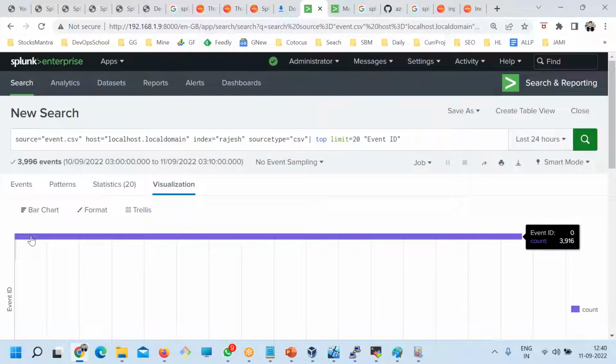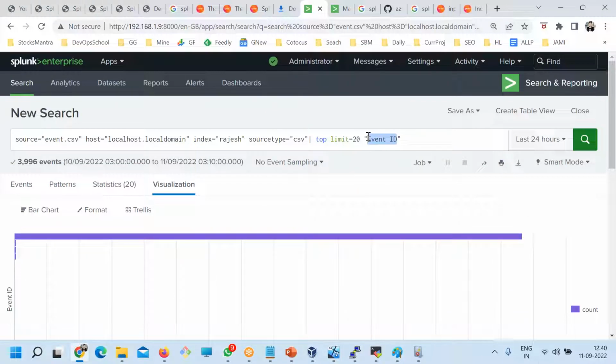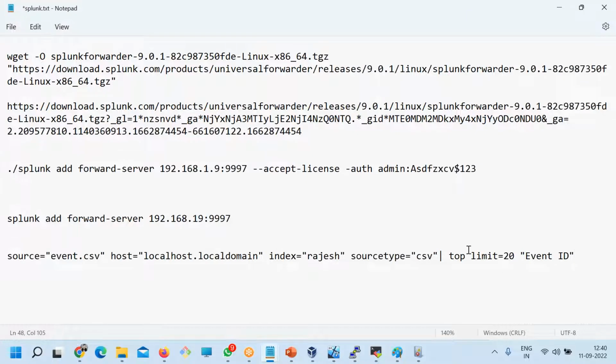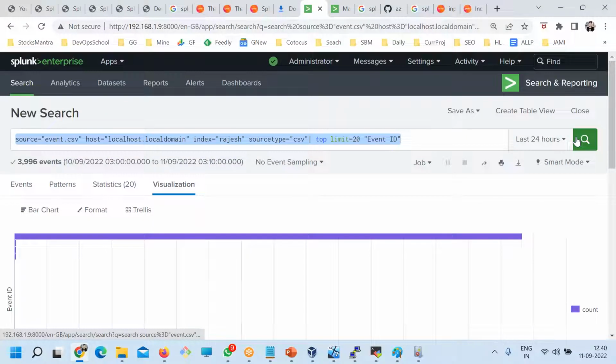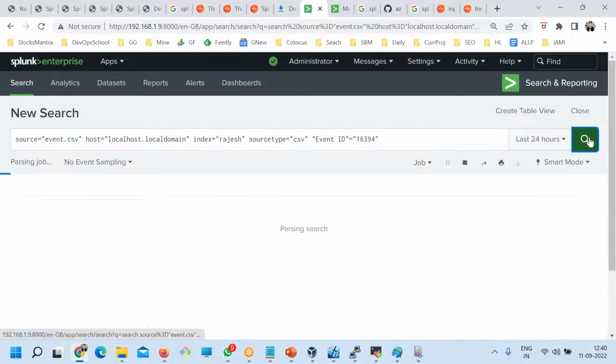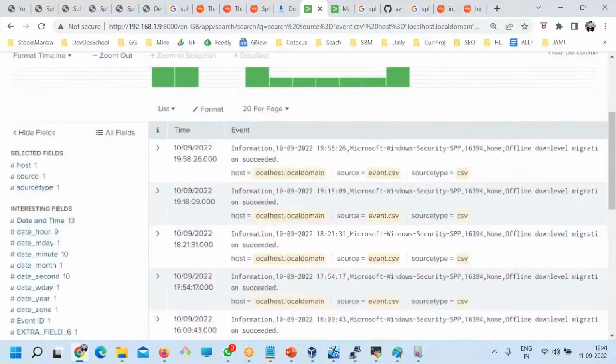Now there's an event ID 0, event ID 16394 and stuff like that. So this is the failed event ID. Now let's say if you want to create this format, here event ID should be, here port is equal to 16394. So something like this. Let me see in last 24 hours, 13 events. So right now, I wanted to grab only the event ID 16394 in last 24 hours. So these are the things.